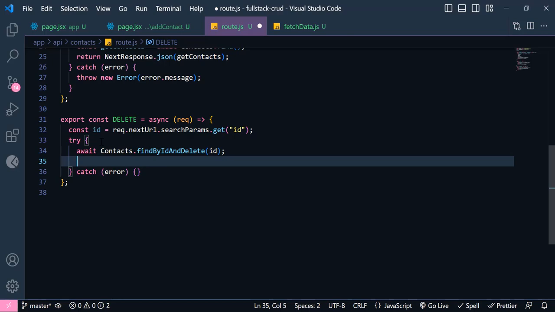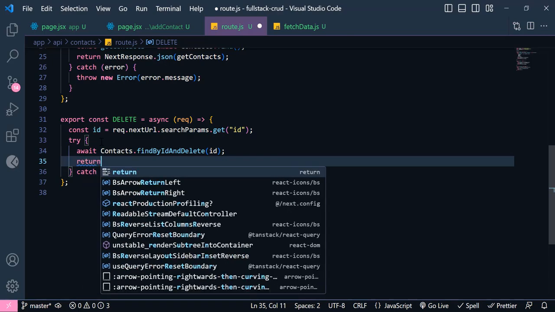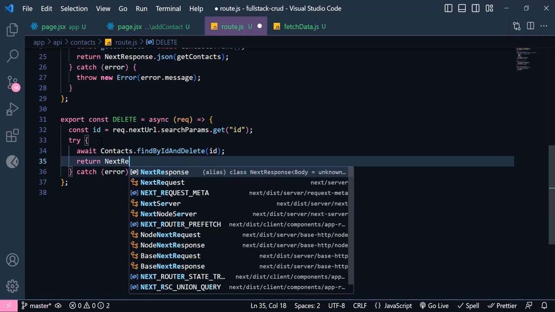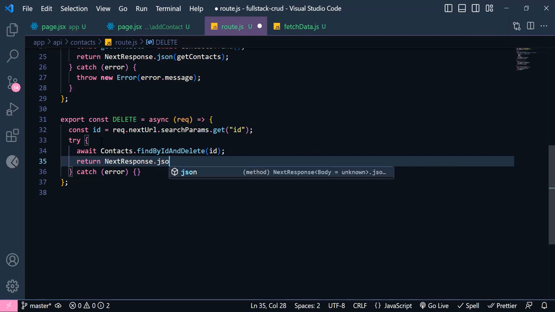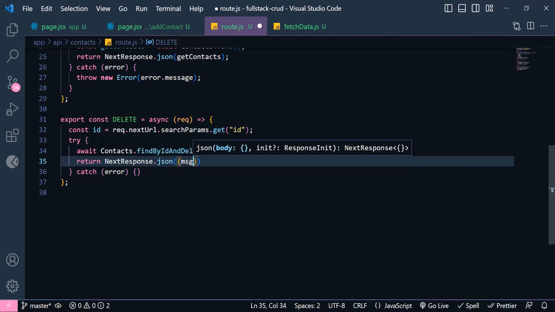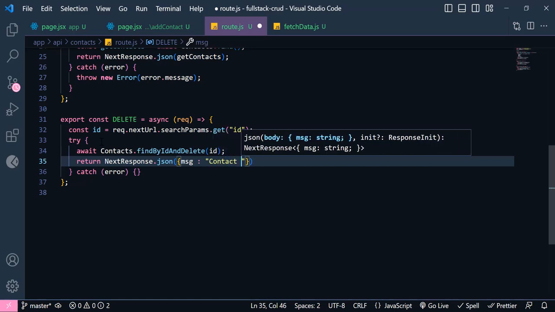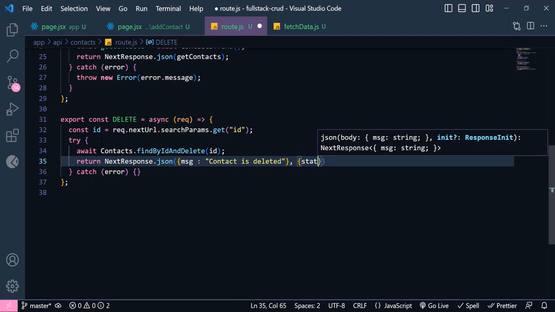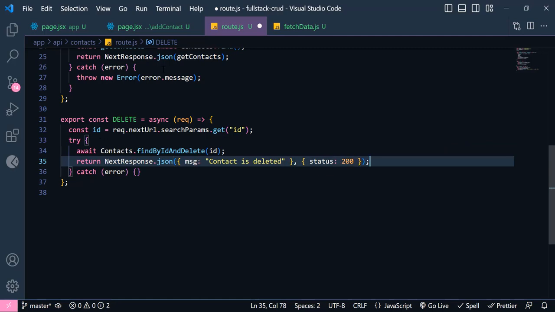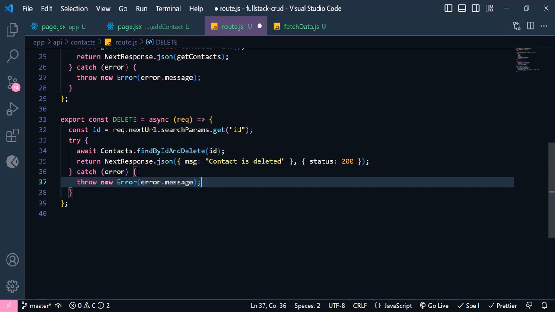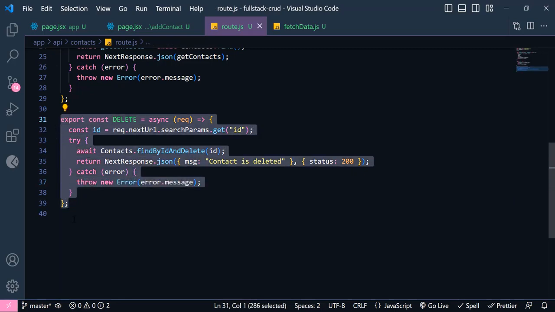Okay, so we need to return a new response here, NextResponse.json. Inside this object we need to have a message saying contact is deleted. Okay, and we need to have a status of 200. Okay, now I'm gonna copy this error message from here and just paste it in here. This is how you can make a delete request.